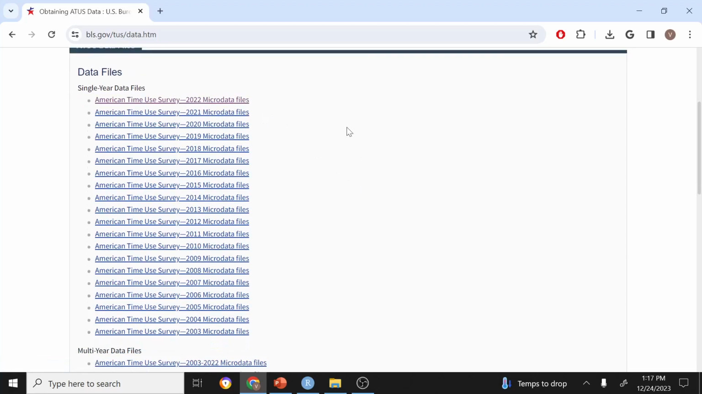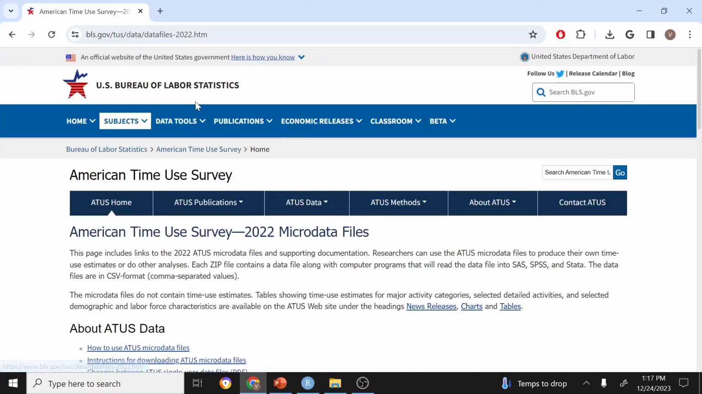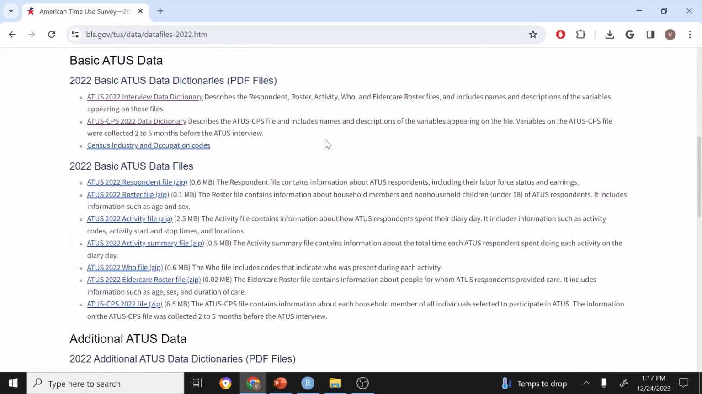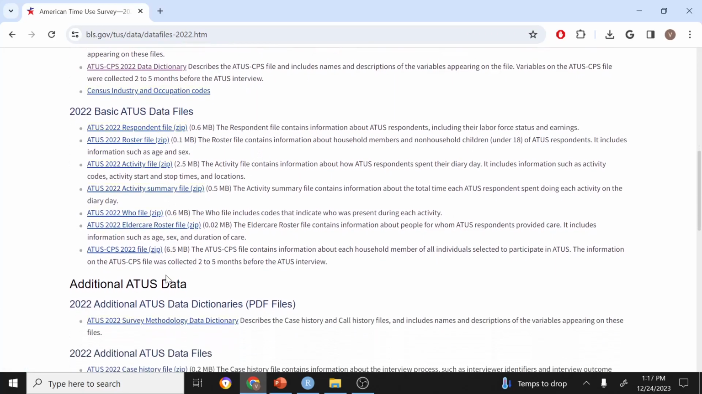For this lesson, I'm going to use this American Time Use Survey 2022 microdata files. So I just click on it. Next, I can see that there are these data dictionaries here and also the data files. I'm going to use two segments of this survey that was conducted in 2022. So here I'm going to use this respondent file and also the activity file. So these two separate segments of this survey, and we're going to merge them by the common column, and then we're going to work with the merged or the combined data set.